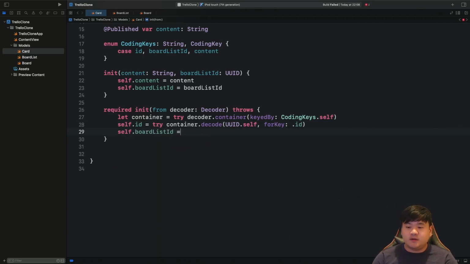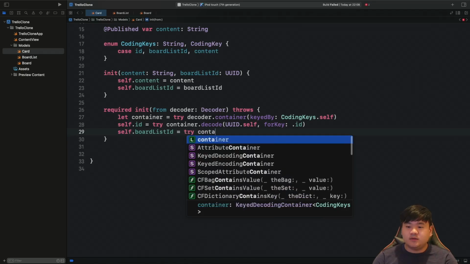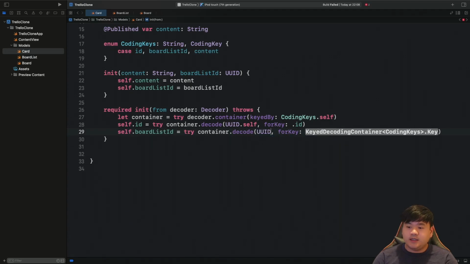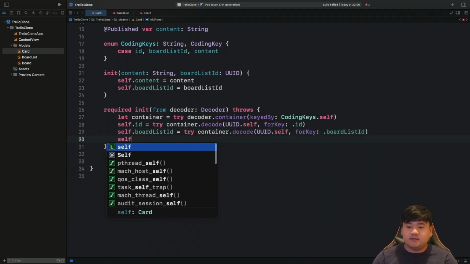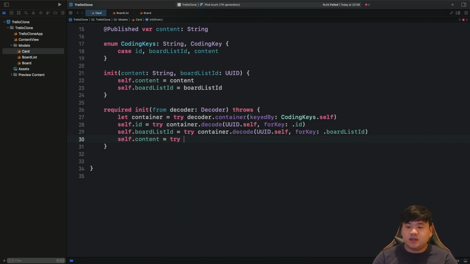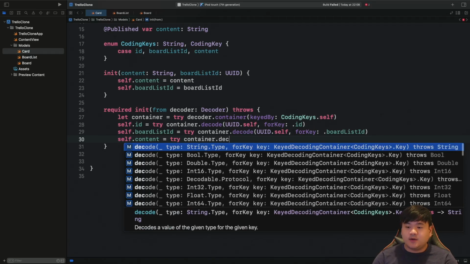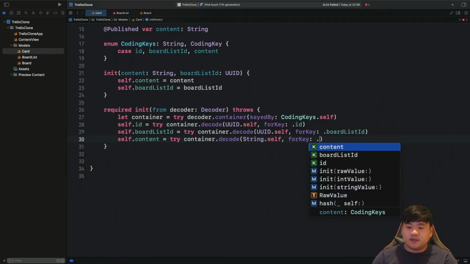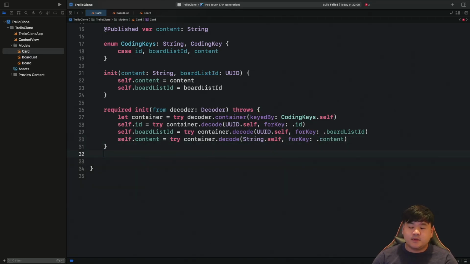Let's do it also for the board list ID. Try container decode UUID.self for key boardListID. And last, we have the content. Try container decode. For this, the type is String.self for key content. Okay, we have implemented the init from decoder initializer.